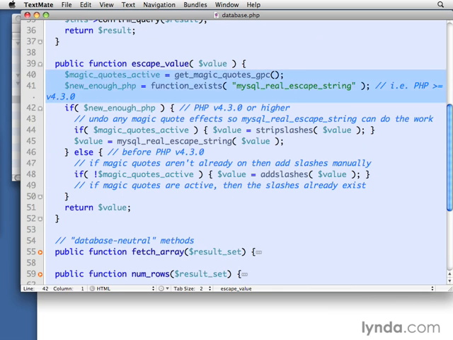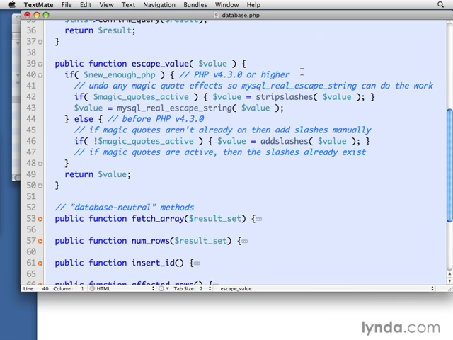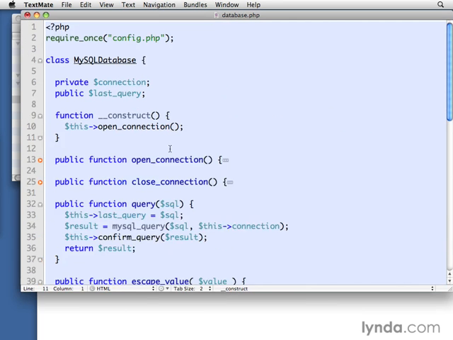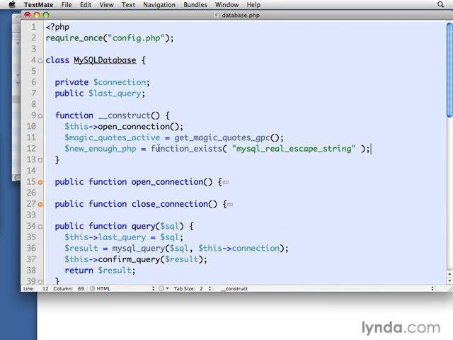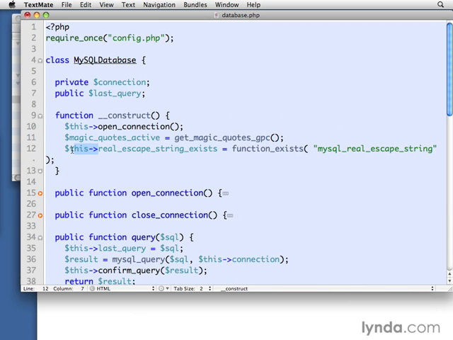Instead, let's take these two lines, and we'll just cut them, and we're going to just jump up to the top of the document here. So I'm just going to paste those two checks that go on right here. I'll take the comment out. I don't need that anymore. And instead of new enough PHP, I'm just going to rename it as real escape string exists. There we go. And what I want to do is set attributes equal to these. So each of these is just going to become this magic quotes active, this real escape string exists.